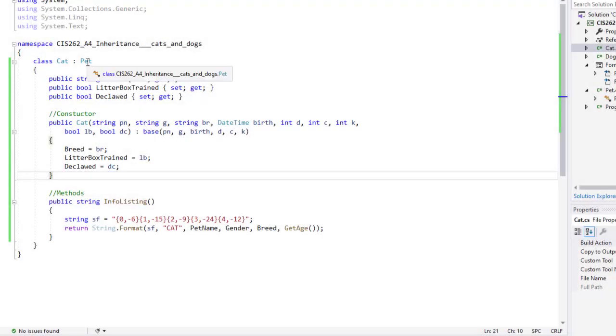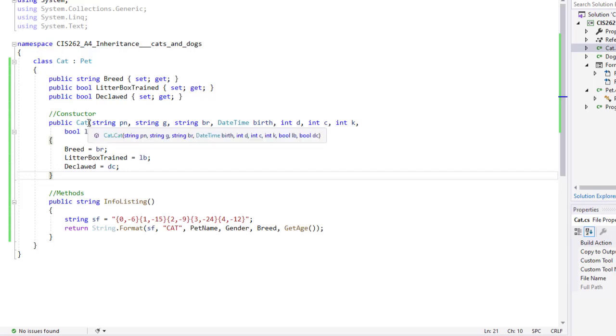Here's my cat class inheriting from pet, and I use the properties here for breed, litter box, trained, and declawed with the setters and getters built in, so they'll be backing fields or lowercase. My constructor, I'm going to get the items that are coming from our pet class, but then also add in the breed, whether the litter box trained, and whether the declawed. And I use variables here of BR, LB, and DC.